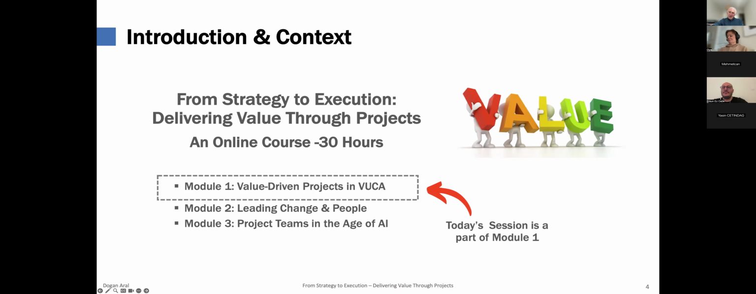And today's session is only a part of module one. We'll focus on a very fundamental question. Are we really creating value with our projects? Or are we just delivering outputs?